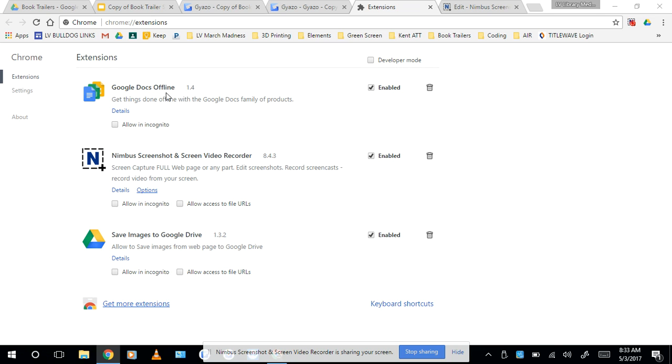If you need to download it, you're going to find it in your Chrome extensions. Here's the address up there. It is an extension, not an app, and here's the full name of it if you need it.